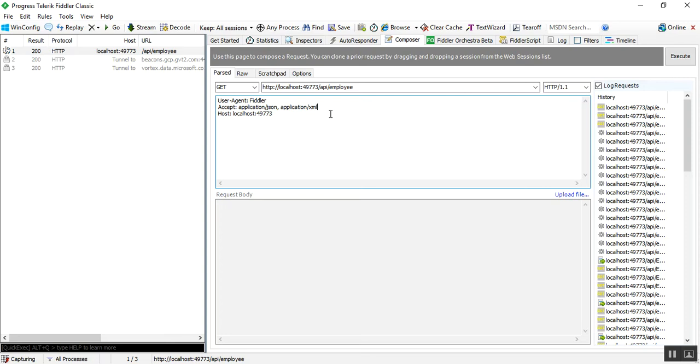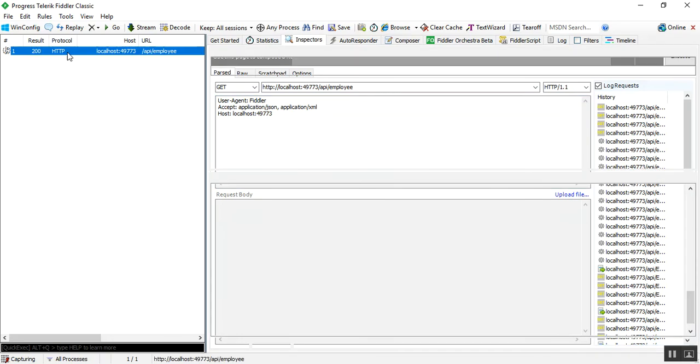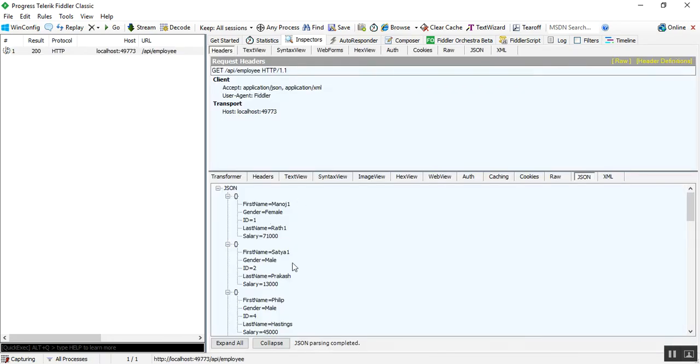I remove everything else, so you can see in the accept header I have mentioned two formatters at a time. We'll check which response I get. I click execute, and I can see the JSON formatter is executed. That means the server picks the first formatter, which is the JSON formatter, and formats the data in JSON, because I mentioned JSON first. If I click here, I can see the data in JSON format.